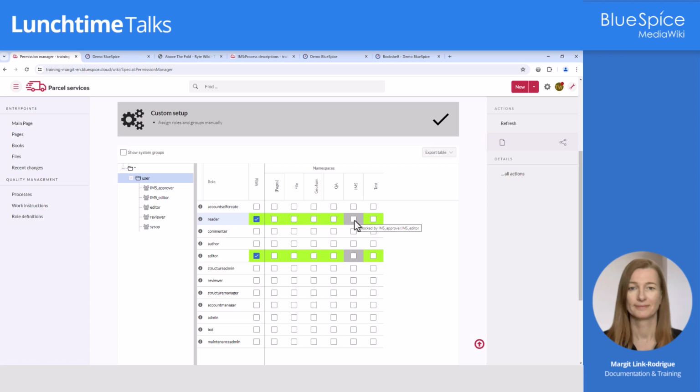So time is already up. I hope that this initial insight helps you to appreciate knowledge management in a wiki, and that I was able to motivate you to find out more about BlueSpice.